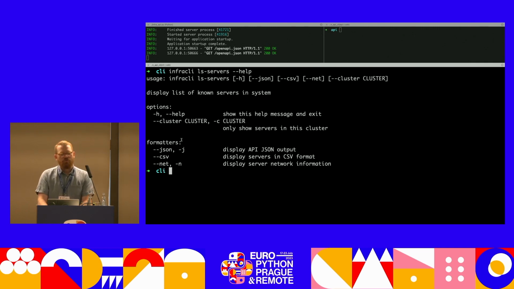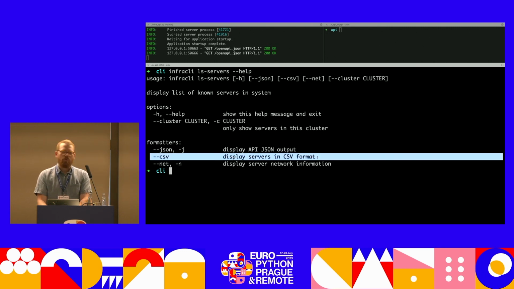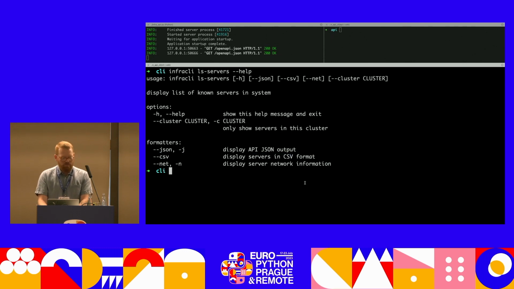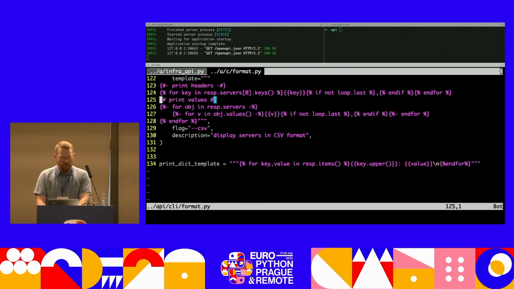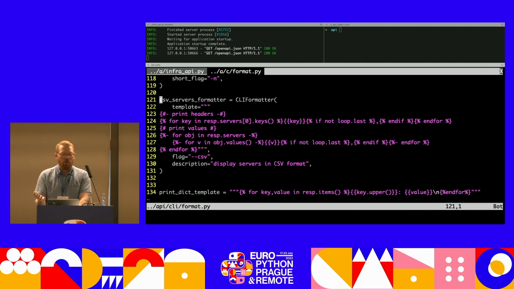So we get a little bit more feedback from our users. They say, this CSV flag is great, but what we really want is a TSV flag, or tab separated values. OK, let's see what it takes to implement that. Go back to our source code. We're going to open a file called format.py. This is where we just define all our formatters. So on line 121, we have our CSV formatter. TSV is a lot like CSV, so let's just copy that.